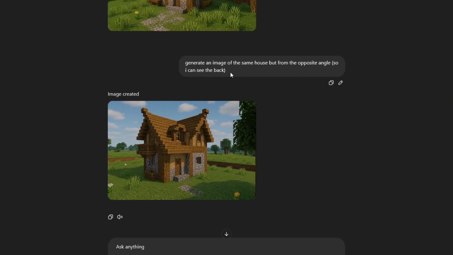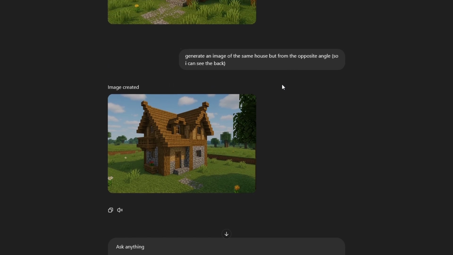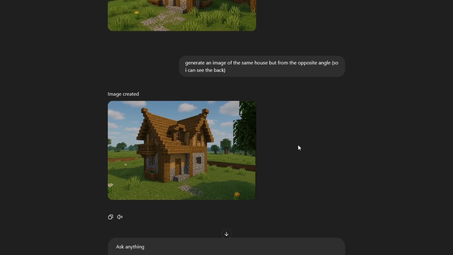And actually a comment on the last video was someone suggesting I should also ask it to generate the back of the house because I didn't have that last time. Yeah, let's get straight into building.